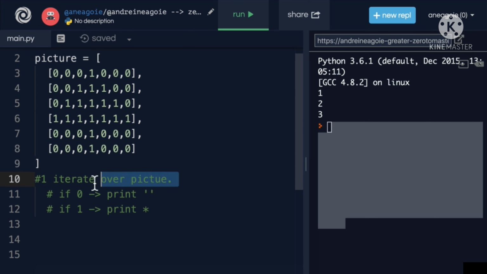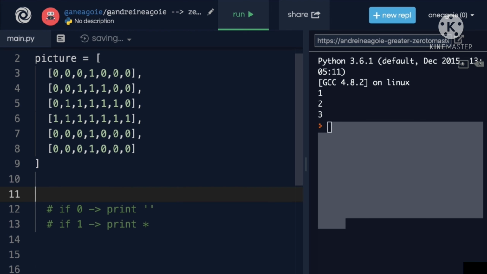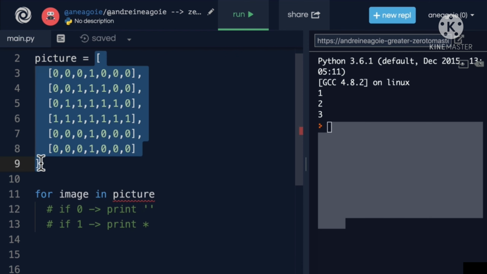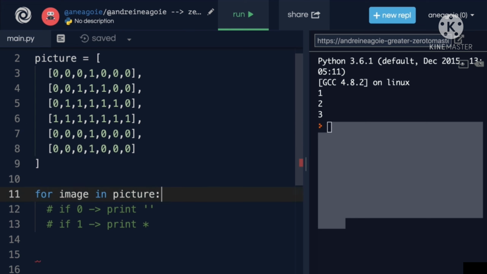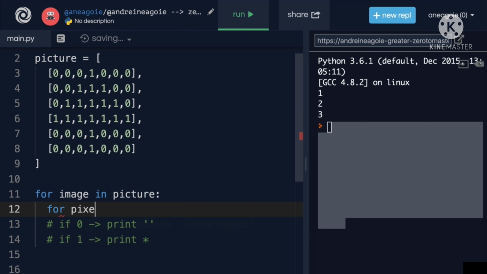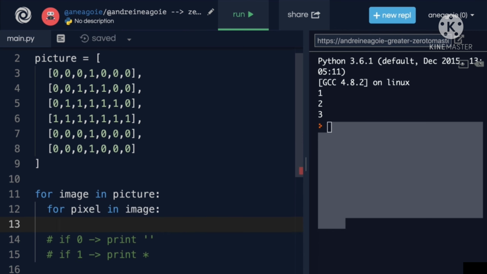So the first thing I want to do is iterate over the picture. I'm going to say for image in picture, because, well, this is one picture right here. So this is the picture, but it's inside of a list because we can have multiple pictures. And then I'm going to loop once again over this individual list. So once again, I need to do a for loop, and this time I'm going to say for pixel, because each one of this is a pixel in the image. So this is a nested for loop.